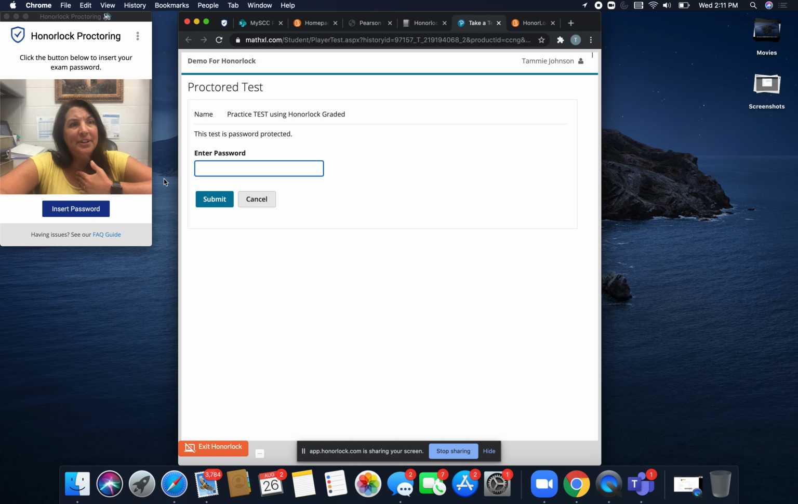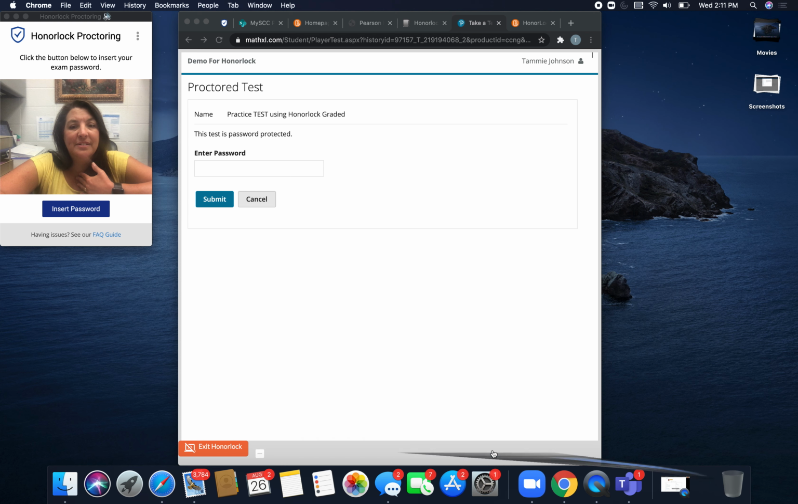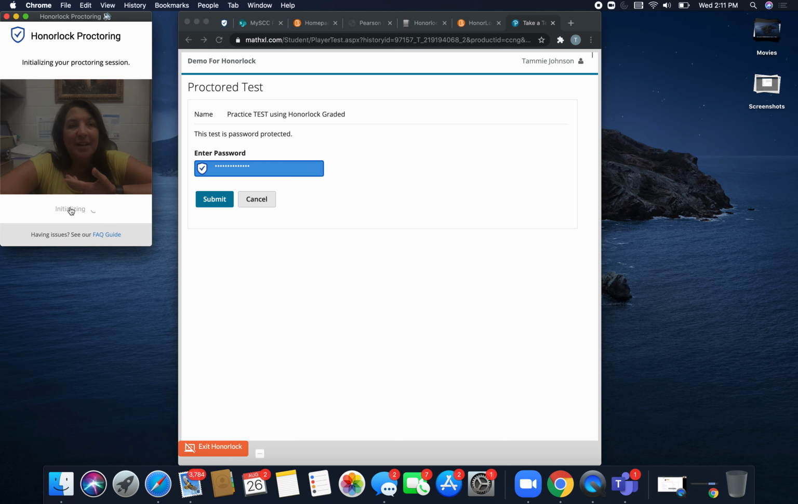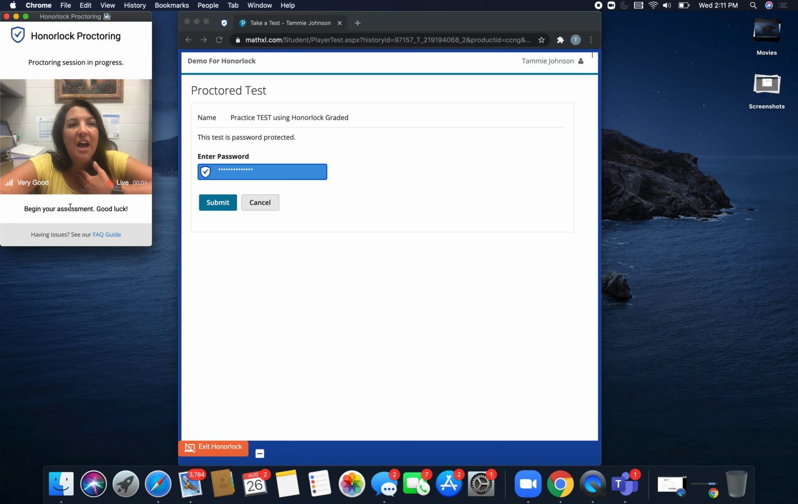All right, we're good. All right, so now I'm going to click Insert Password. Oh, now remember I have to get rid of this. It takes it a minute. I've pressed it 3 times. It takes it a minute, but we're good. All right, so what's happening is Honorlock is putting the test password in for me. And now I'm ready to start my test.